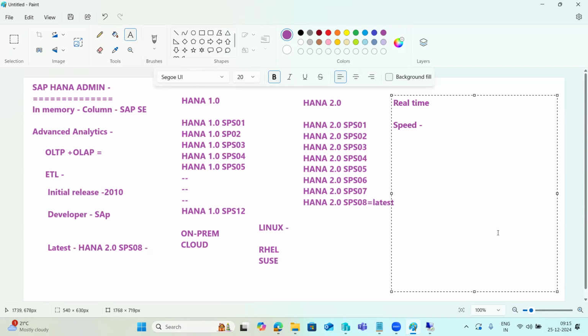HANA can access various data sources, including structured and unstructured data from SAP or non-SAP, which means we can pull the data from any source. Wherever you have the data, either structured or unstructured, we can pull the data from multiple sources here. And there is also the cloud advantage. We can deploy the HANA database in the cloud also, not only on premises.